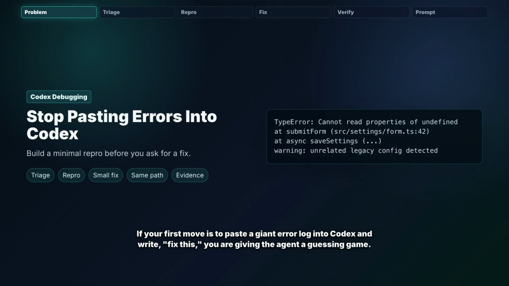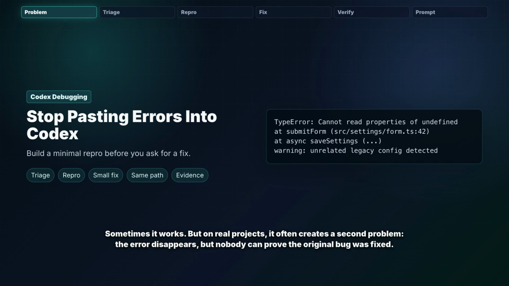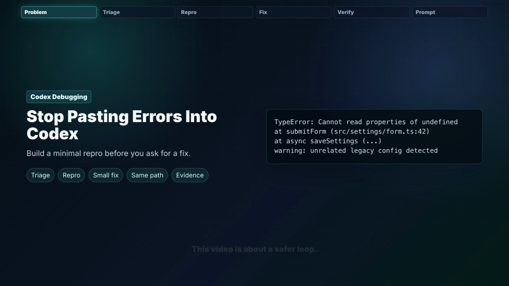If your first move is to paste a giant error log into Codex and write, "Fix this," you are giving the agent a guessing game. Sometimes it works. But on real projects, it often creates a second problem: the error disappears, but nobody can prove the original bug was fixed.